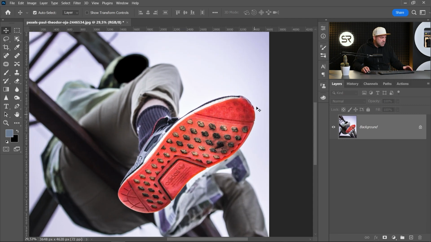Okay, the first thing is to separate the elements that we will blend the text with. In our case, this is the right leg. In some other images, maybe you can try the object selection tool, but in this case it will not work. That's why I will select it manually with the pen tool.